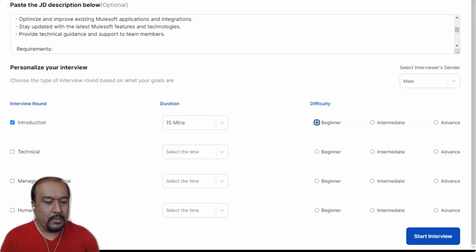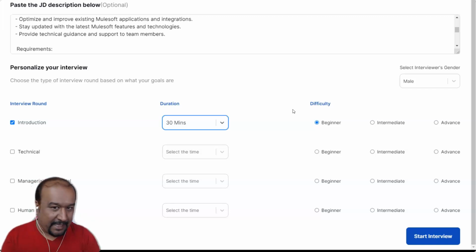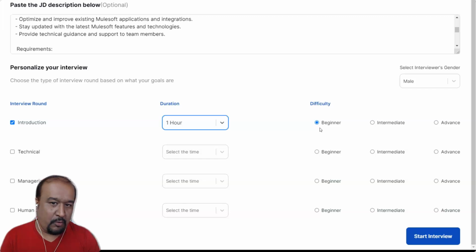Okay, then what do you do? Take 30 minutes, keep it beginner. Give it again and again and again till you become 4.5. Even if you require 1 month for this or more than that, it's absolutely fine. Then you reach 1 hour and you be beginner and you have to score 4.5 out of 5. Till that time you need to try that.